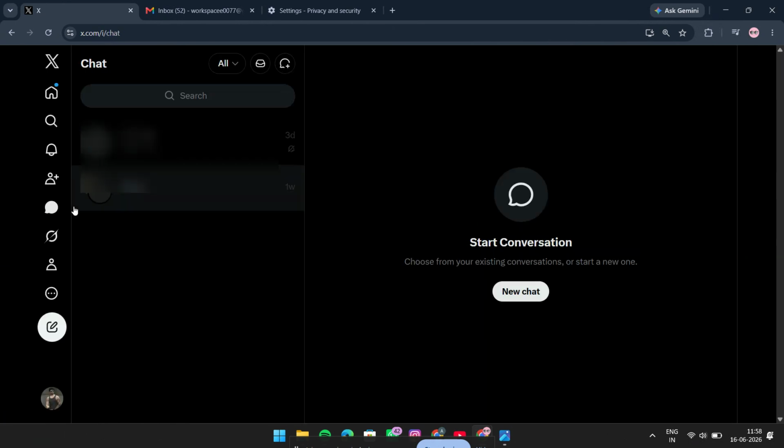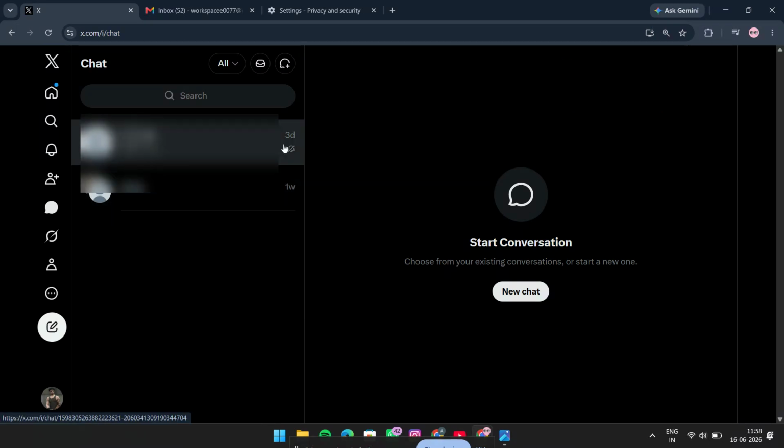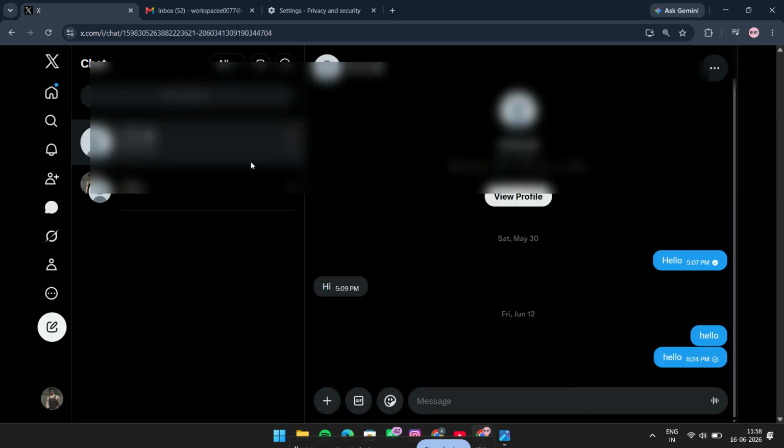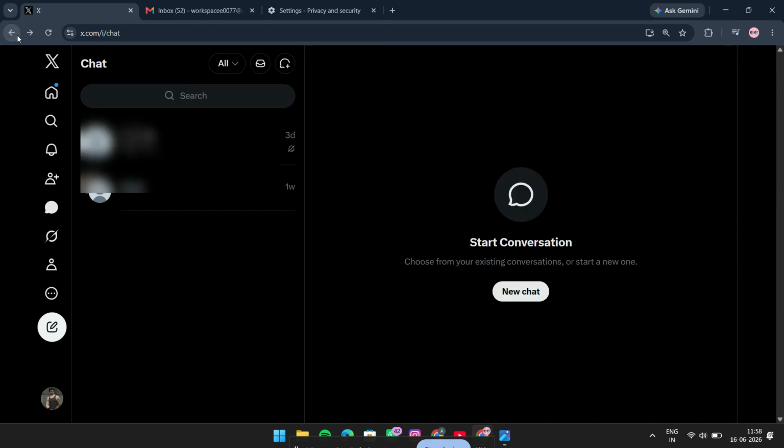As soon as you click it, your direct messages inbox will open and you'll be able to see your existing conversations. If you already have active chats, they should appear right away in your inbox list. You can click any conversation to open it and continue messaging that person or group. This is useful if you want to reply to someone who has already messaged you, or if you want to pick up an older conversation and keep it going.